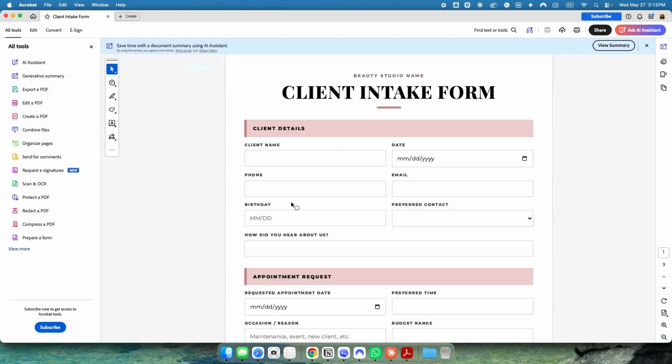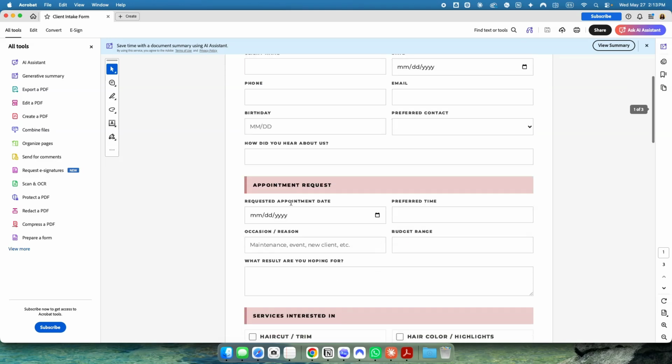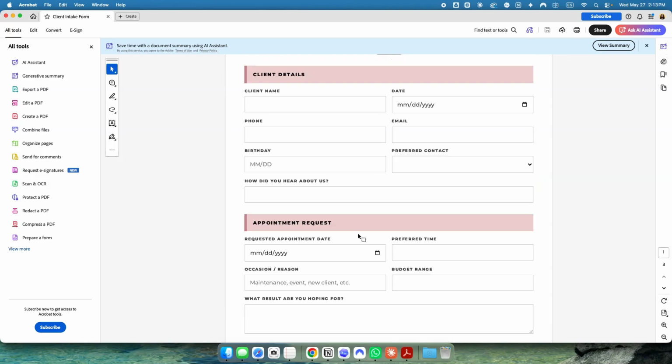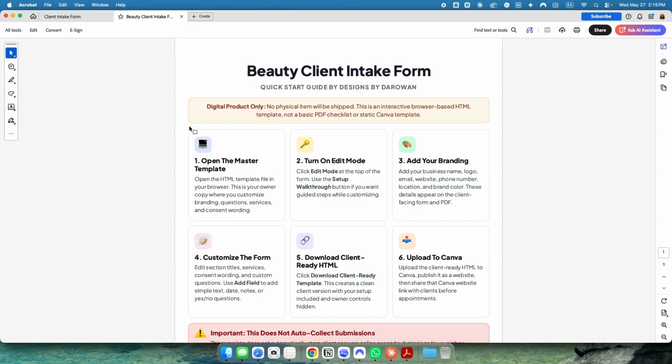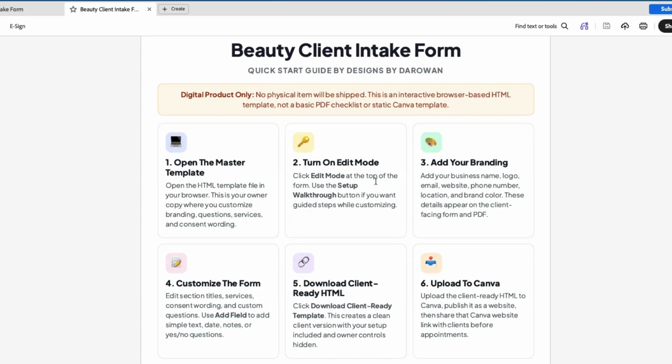All right, so here's what the PDF form looks like. As you can see, it's pretty static. You can't make any edits to this form. It's something that you can use if you need to use something really quickly right away. The second PDF is the quick start guide, and it is essentially what I'm going to be covering in this walkthrough video.